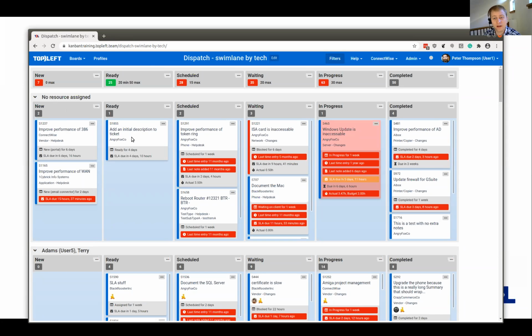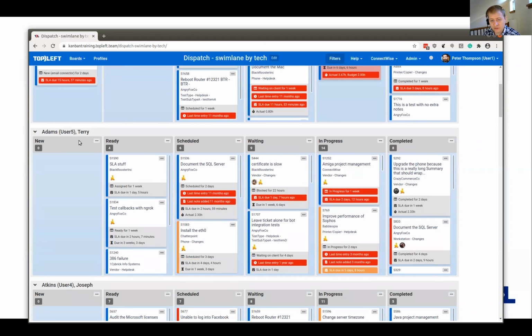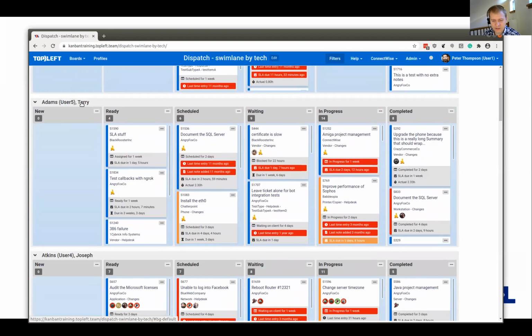Depending on your workflow, it may also be normal to not have anybody assigned. But once they get to in progress, it's unusual to have them unassigned. So you're going to want to take a pick. You might notice problems with your workflows here, and it makes it really obvious. And then we have swim lanes for all of your different members here. Terry is an example, Joseph.